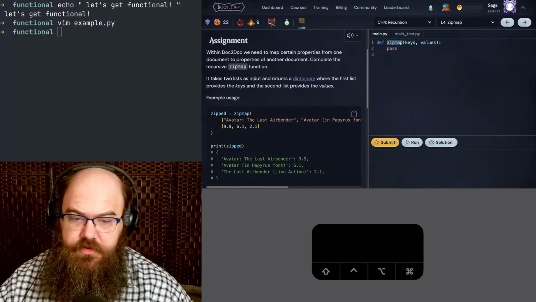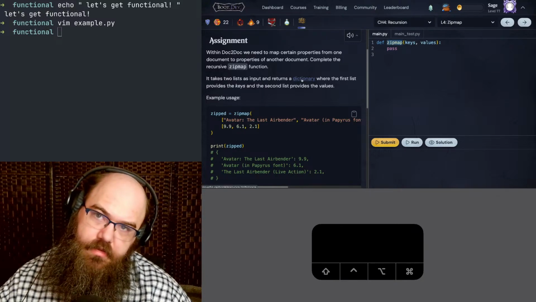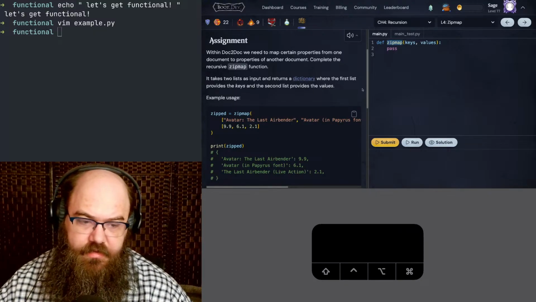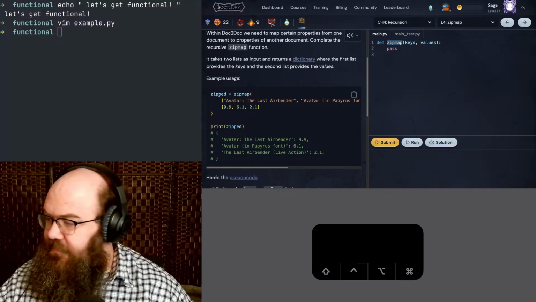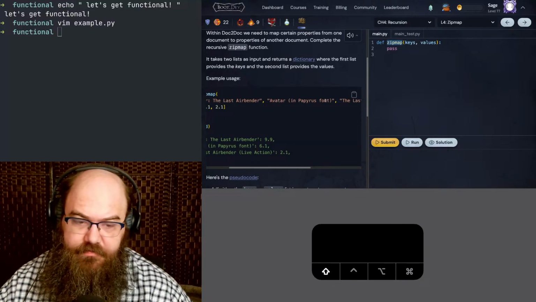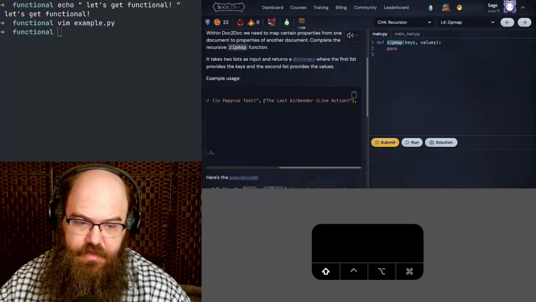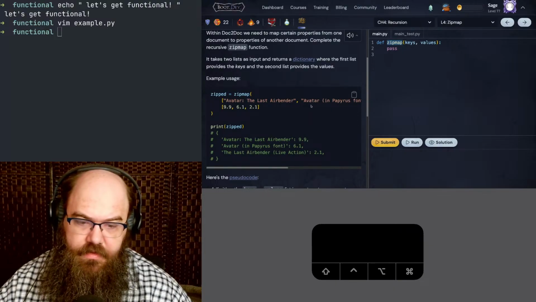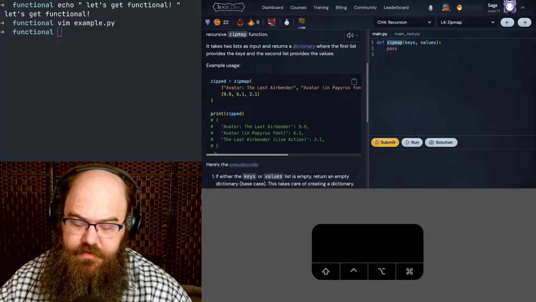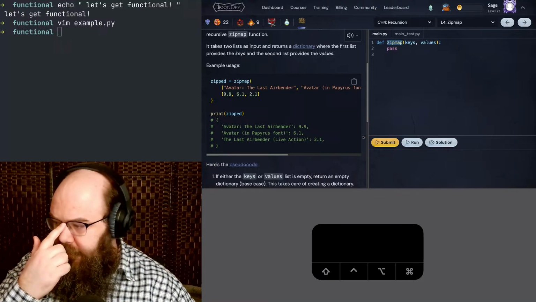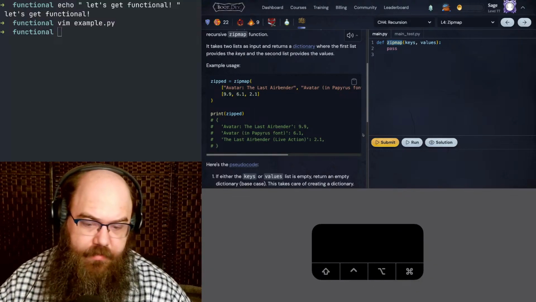It takes two lists as input and returns a dictionary, where the first list provides the keys and the second list provides the values. Example usage, zipped equals zip map of list of movie names and list of numbers, which may be ratings. Print zipped comments. Avatar The Last Airbender 9.9, Avatar in Papyrus font 6.1, The Last Airbender live action 2.1. Oh, maybe we're using recursion to iterate through the dictionary. Is that what we're doing?